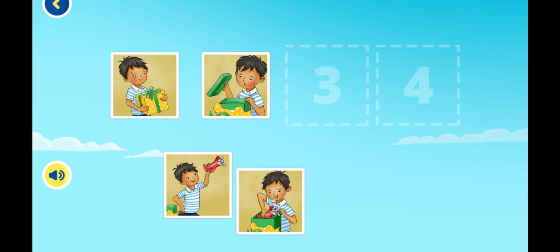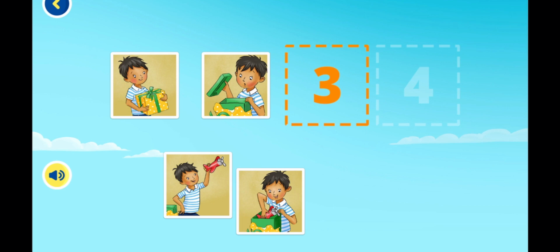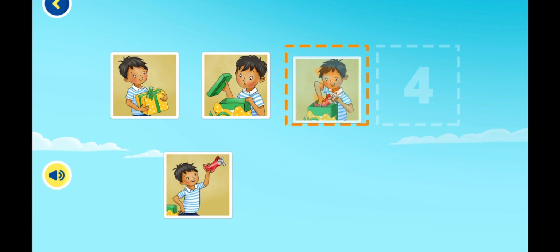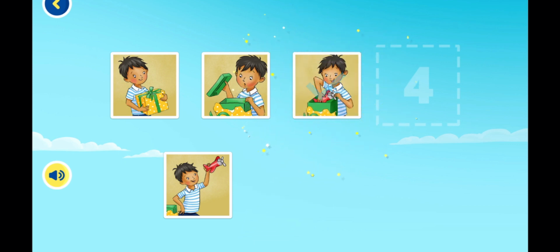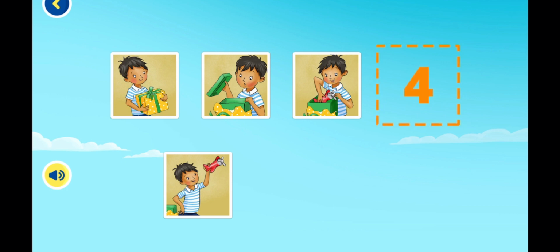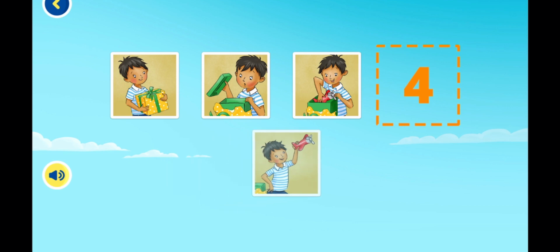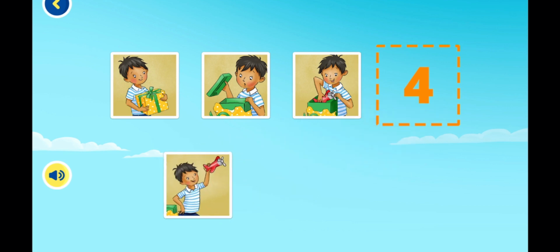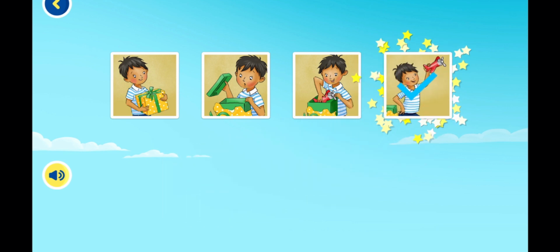What happens next? Great choosing! Then Peter takes the toy out of the gift box. What's the last picture for our story? Well done. Last, Peter plays with the toy.